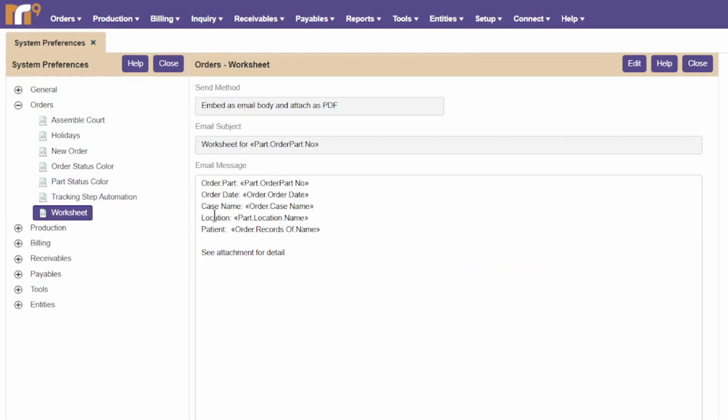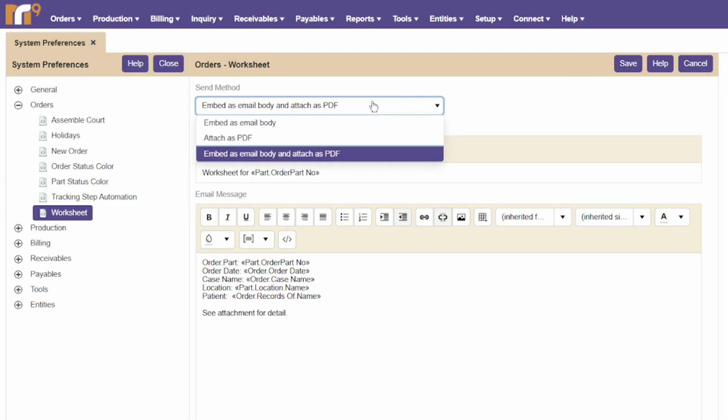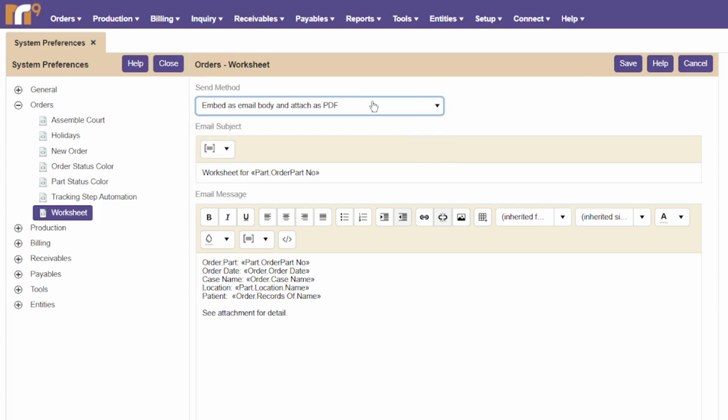Worksheet. Here you can set the email template used when sending worksheets to runners. Click Edit to set your preferences. The below fields are for customizing the worksheet email. The recommended send method is embed as email body and attach as PDF. That way the email's body will contain the actual worksheet and the data required by the runner. If the runner needs a savable printable copy, they have the same form attached as a PDF.